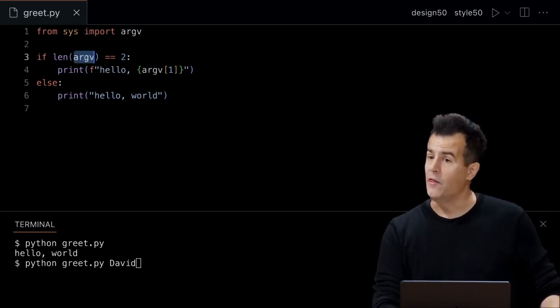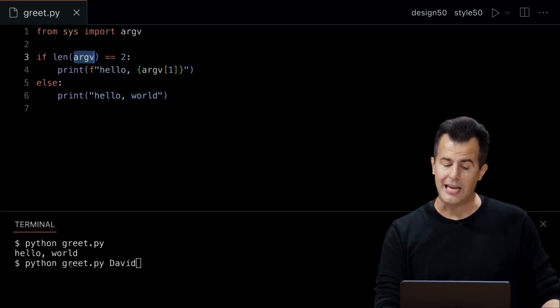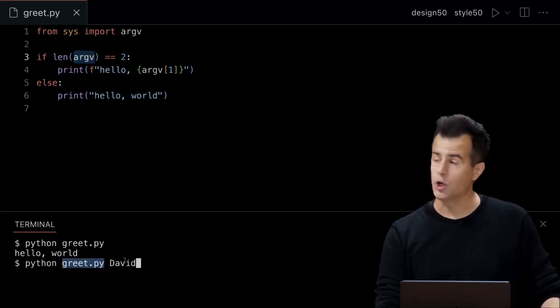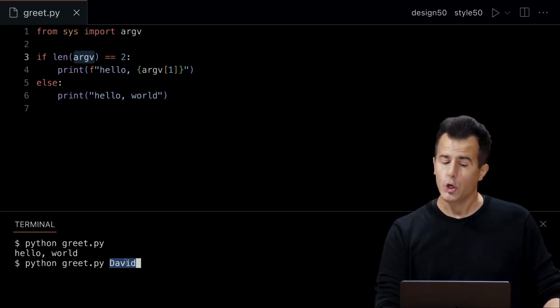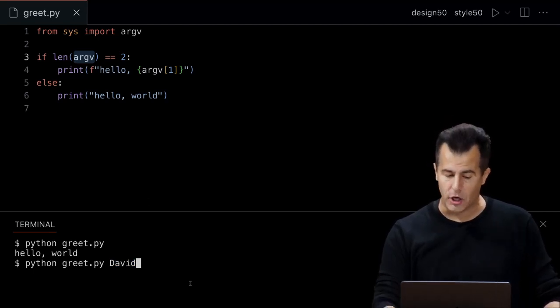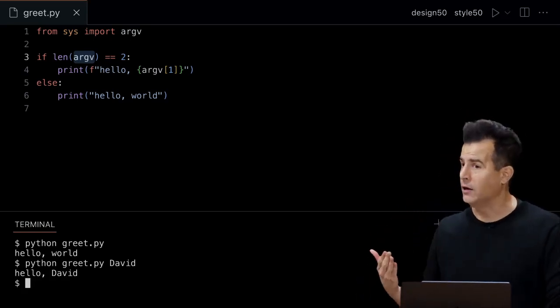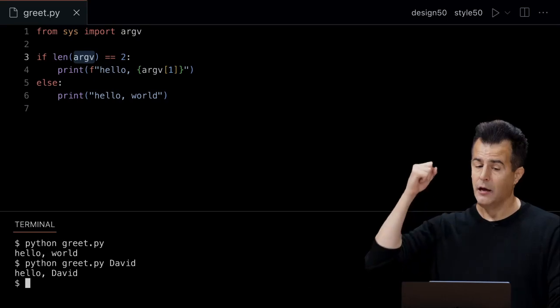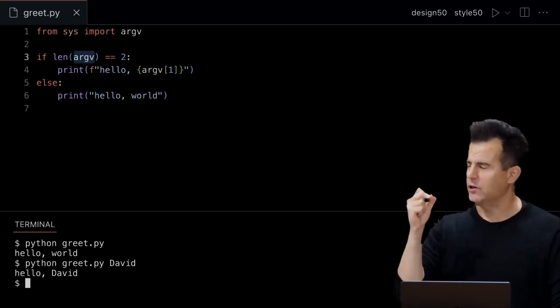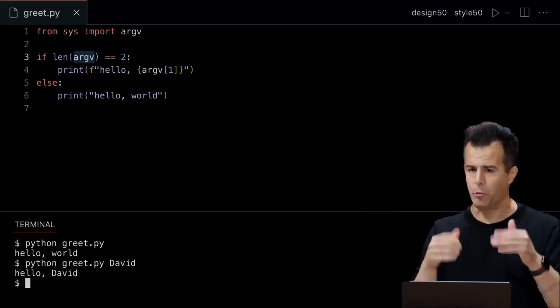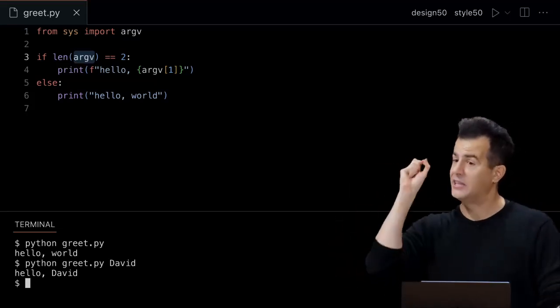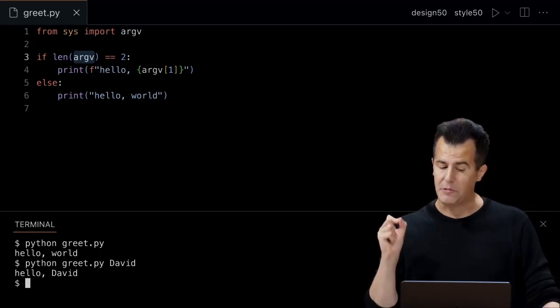And if it's 2, that means that the human typed in not only the name of the file to execute, but also something after that as well. So if I now run this by hitting enter, now I see hello, comma, David, because there's 2 things in that list, greet.py and David. There's no mention of Python because that's the interpreter. And without the interpreter, none of this would work anyway. You get the name of the file and the word you typed after that.